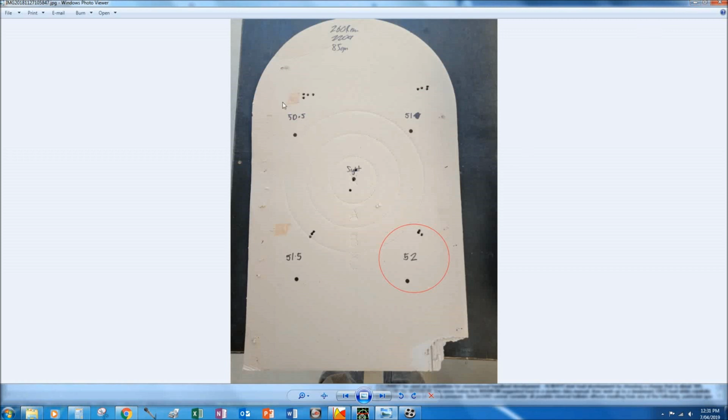Put a dot on. With load developing, you're only finding your groups. You only want to find your groups. You're not sighting in at all. You might make a few rounds at your lowest, say 50.5, just to sight it in, if you haven't done this before, just to get on paper, and then you're only finding your load.